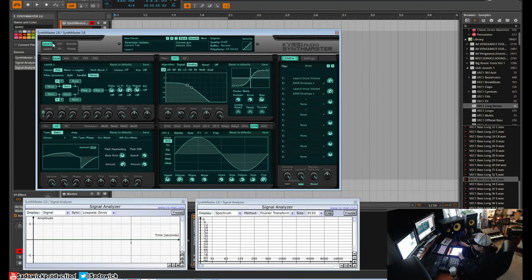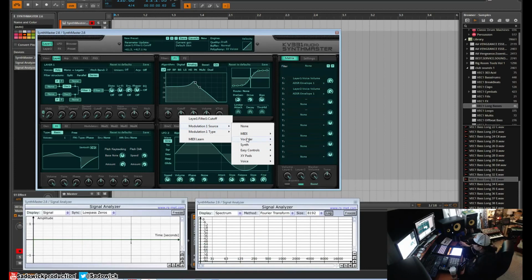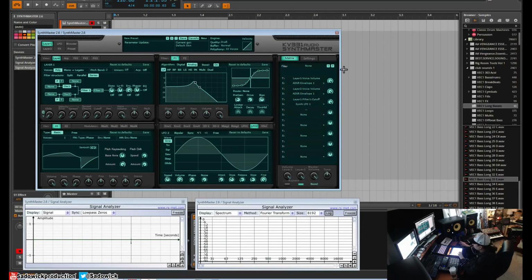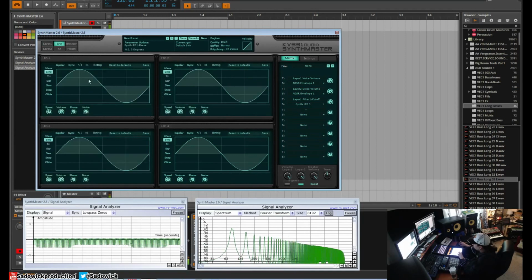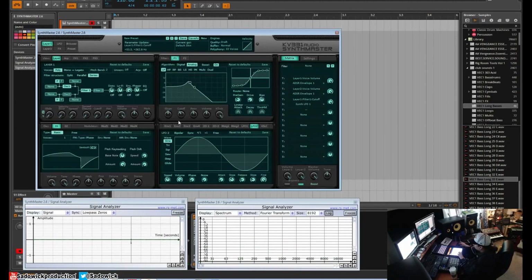So we're going to use the global LFO, so we can hear and see. I'm going to map that. Right click. The source will be the synth LFO1, so this is the global LFO. I'll turn that up. I'll bring this down.